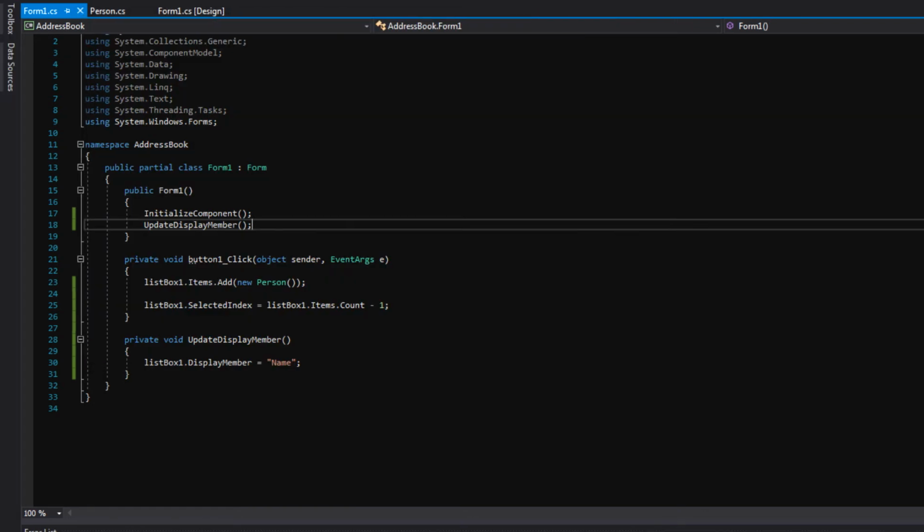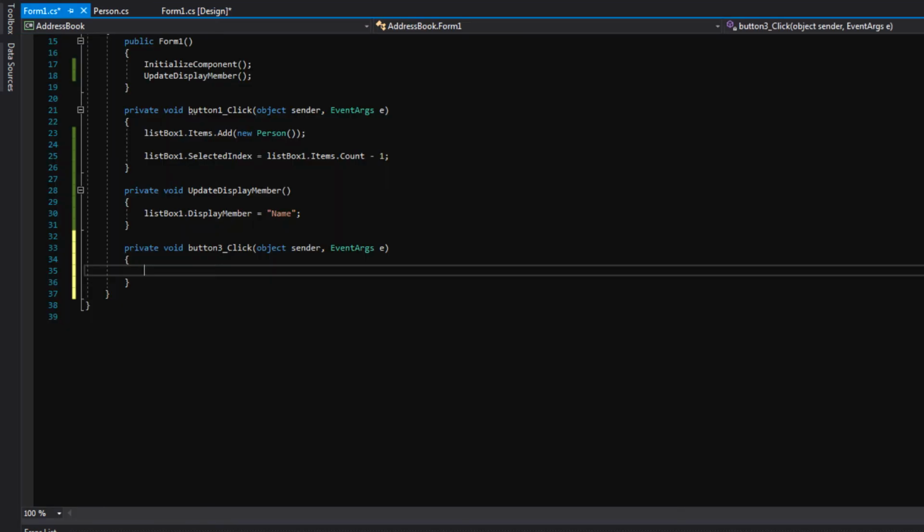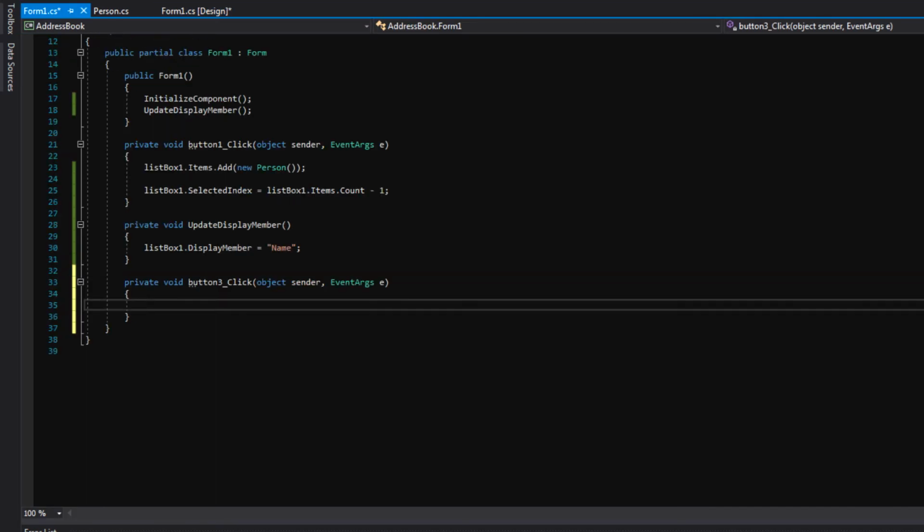But before we do that, why don't we go ahead and make the remove button work, because that's also pretty simple. That should take just a second. I'm going to go back to the form1.cs view and double click remove. And here we have a new function, button 3 click.